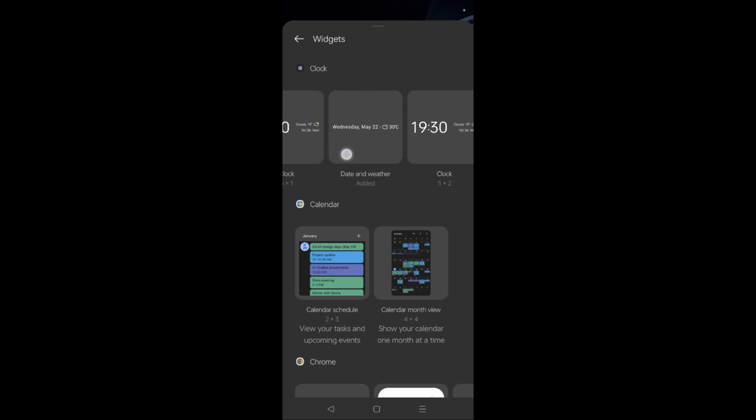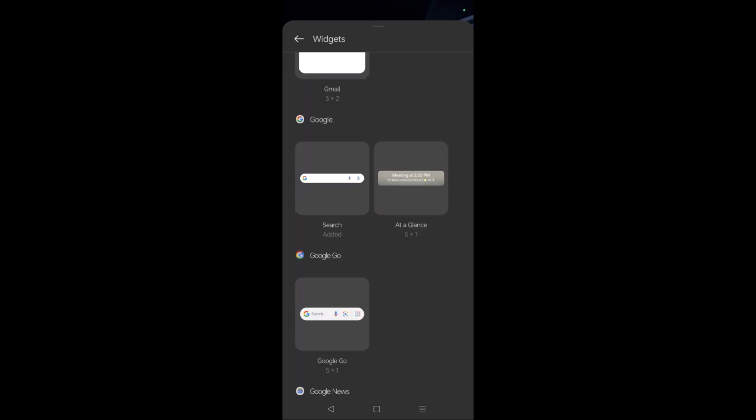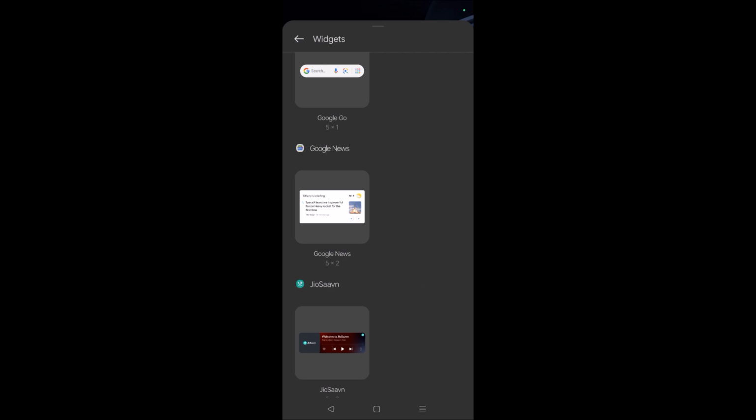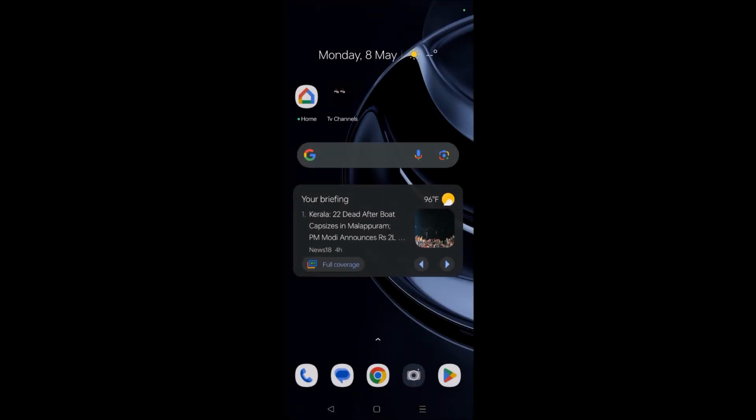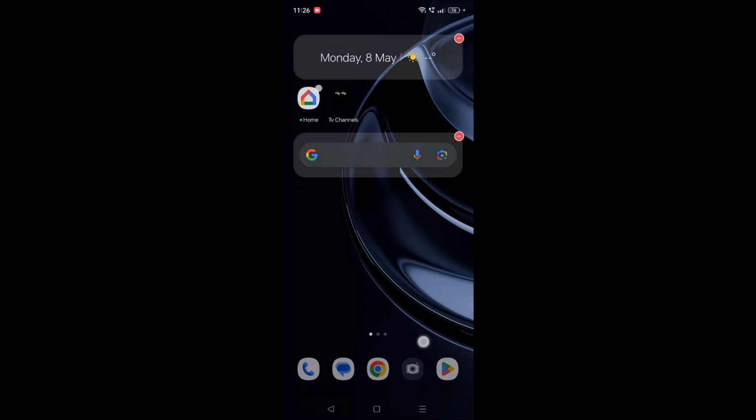You can keep the clock or these games or whatever, maybe you can search for different ones. This is the news here, Google News. If I tap on this, it gets added. And to remove also, you can press and hold and remove. And I'll show you an interesting widget that may be useful to you.